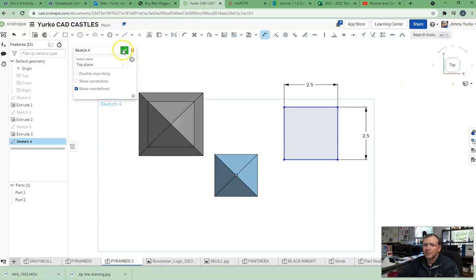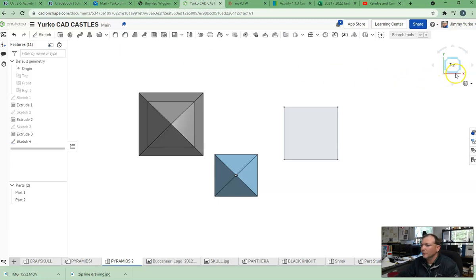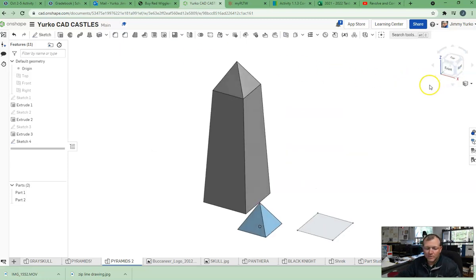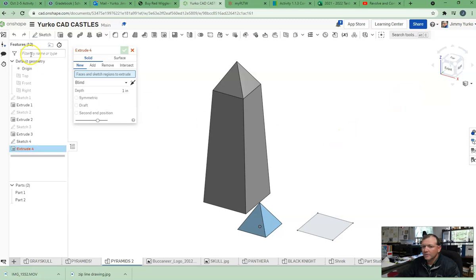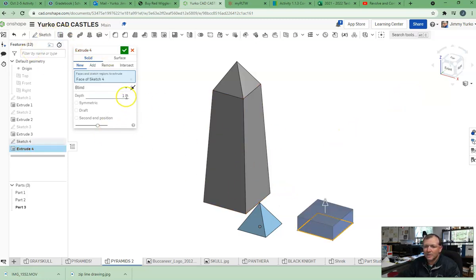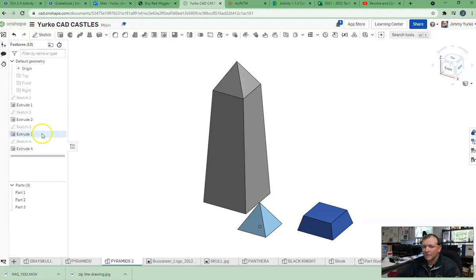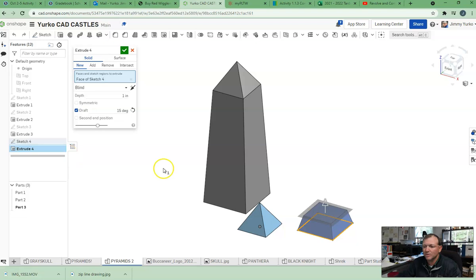Hit that finish green check mark. So we can finish the sketch. And we're going to extrude that just like we did before. Click the extrude button. This time let's go ahead and extrude at a slightly shallower angle. Last 2 times we extruded with a draft of 30 degrees. Let's do 15 degrees and change that angle. Oops, I accidentally exited out too early. No big deal. Just double click on extrude and pull on that arrow until you get what you're looking for.